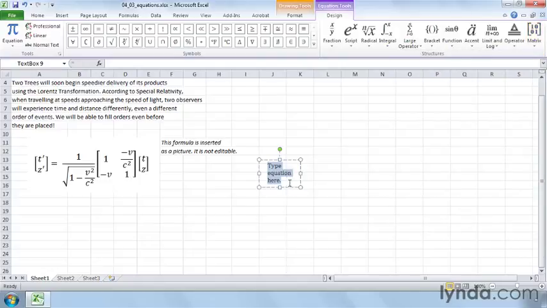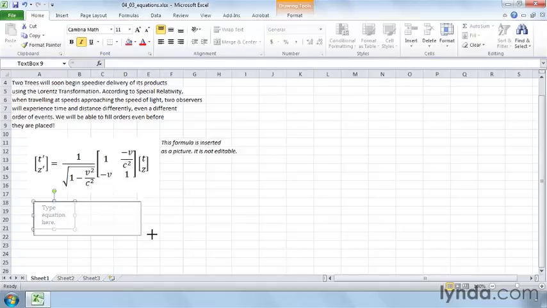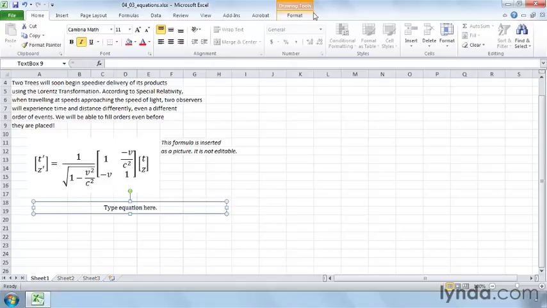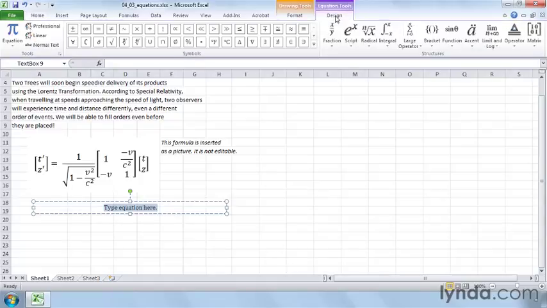We have this box that says type equation here. Let's just move this down underneath it. And I'm going to stretch it out. And right now, it's just the box that's selected, so you only have the drawing tools and the format tab there. But click on where it says type equation here, and now you see the equation tools show up. So now click it. Now we can start typing it in. Let's just begin at the beginning.